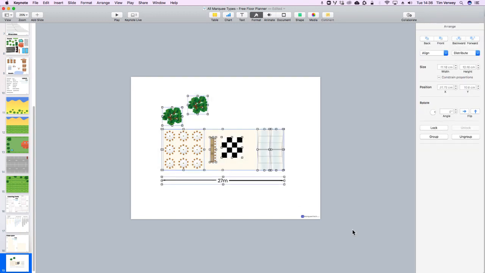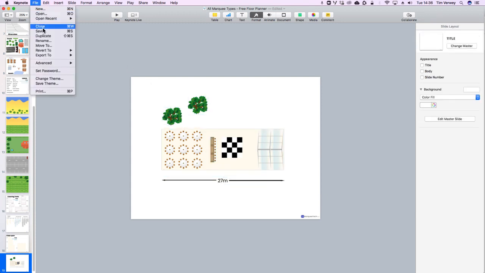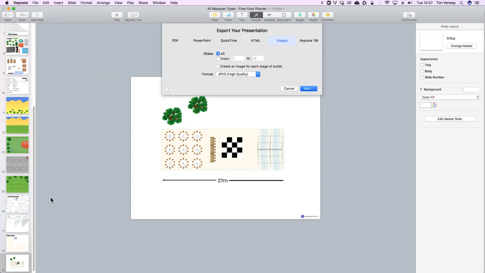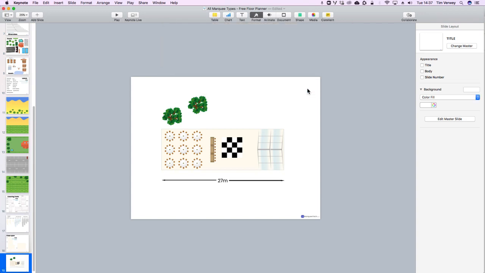What we need to do now is save it into an image file, because if I were to save this now and send it to a customer, they're going to be sent a presentation, which of course you don't want to do. So instead, you're going to go File, Export, save it as an image, and that will save just this individual file as a JPEG. What you might need to do is just record what slide number it is. So if I go from 19 to 19 and then hit next, now we've just saved that floor plan.